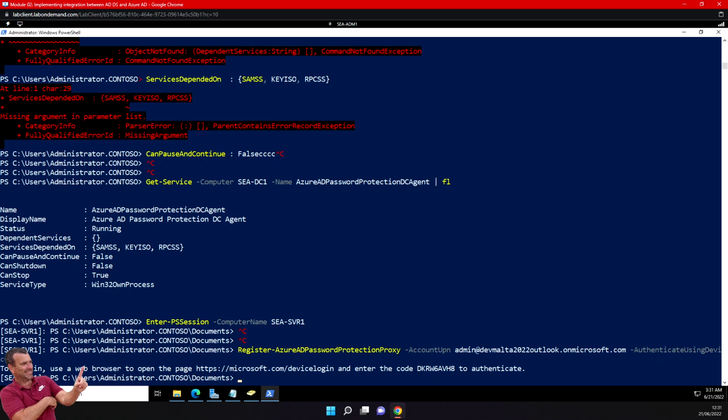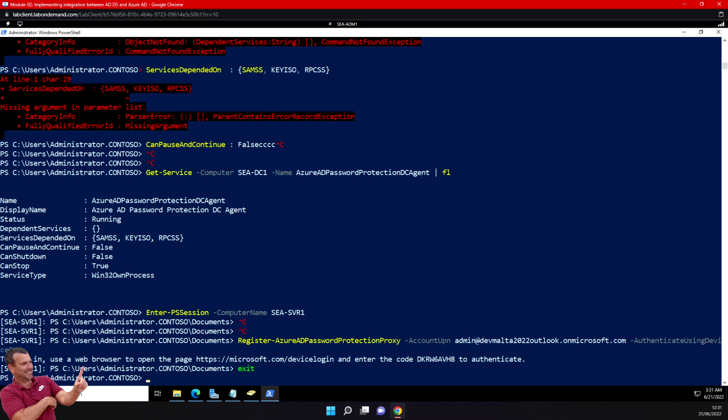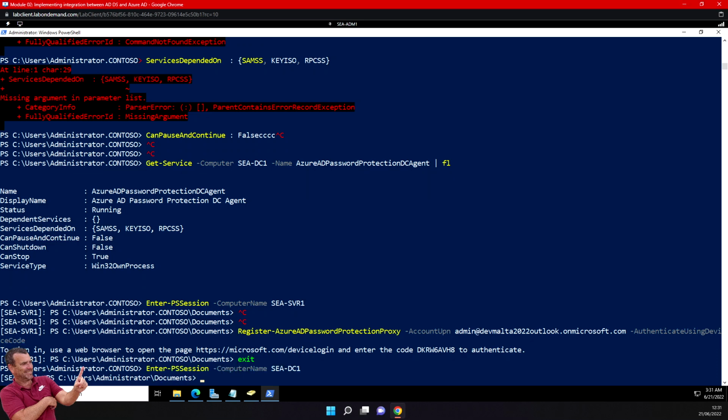Okay, so now I authenticated the global admin with my proxy. So now I'm going to do exit here, and this time I'm going to do a remote session, but on my DC1. Okay, I do everything remotely. This is amazing. Okay, now on my DC1, I will do the same thing, this time for my Azure AD protection agent, remember? So let's do the same thing.